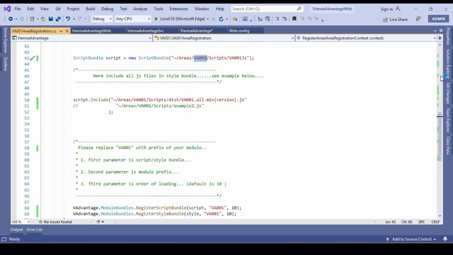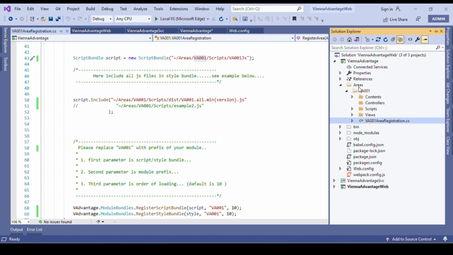To use the concept of bundling for minifying the jQuery and CSS files, we have the concept of Webpack. Webpack is a module bundler for JavaScript applications, used to bundle CSS and JavaScript files efficiently. We have changed the area section to VA001. You'll find different areas in the application as well, according to the modules. Right now, we'll focus on VA001, having changed the area registration.